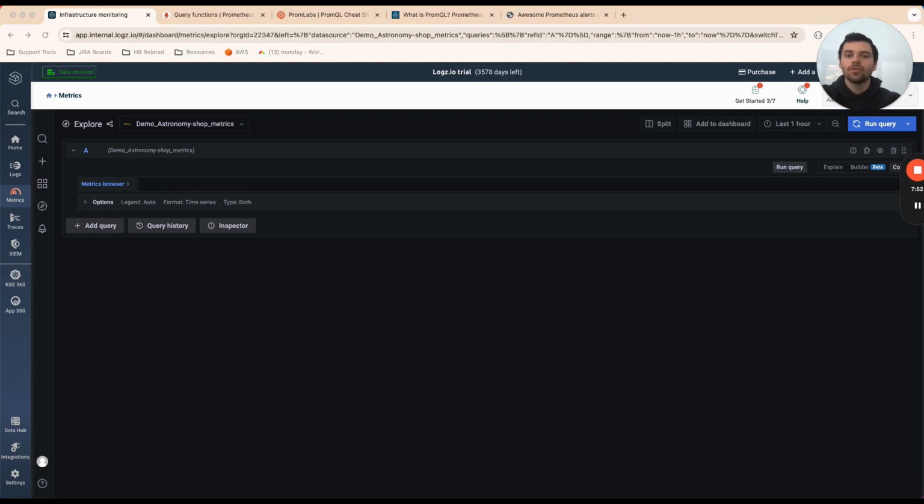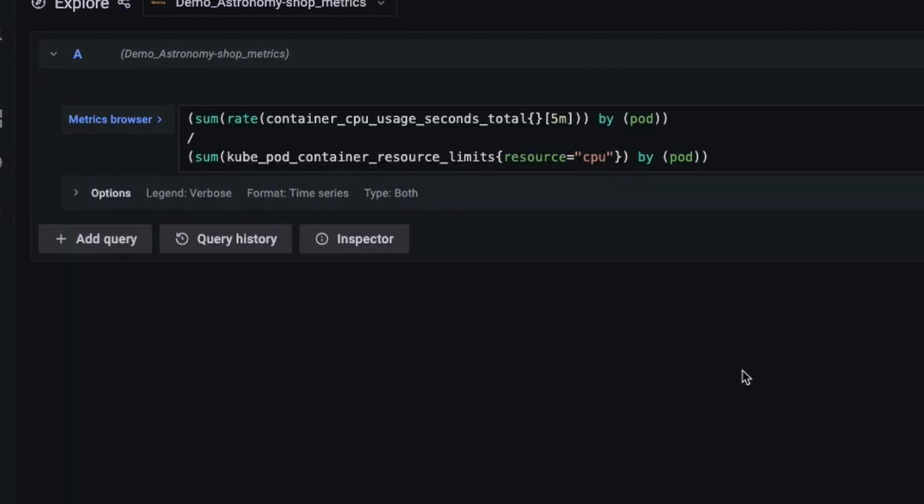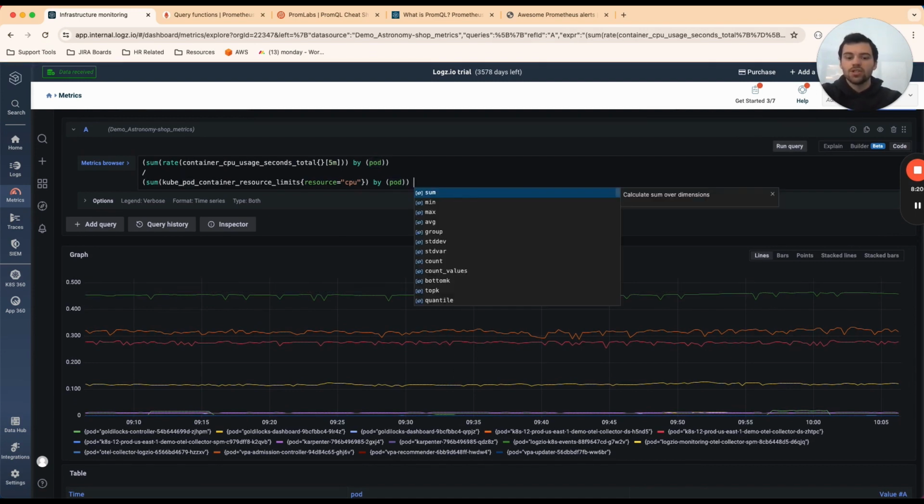So if we were looking at something like the CPU utilization, you would see that the function looks like this, right? So if we break this down, we're calculating the sum of rate over a 5-minute period, and we're aggregating by the label pod, or grouping by the label of pod. Then we're dividing that by the total pod resource limits. So if we run this query, what you're going to see is we're going to get our utilization percentage, but we're getting it in a fraction because we're dividing.